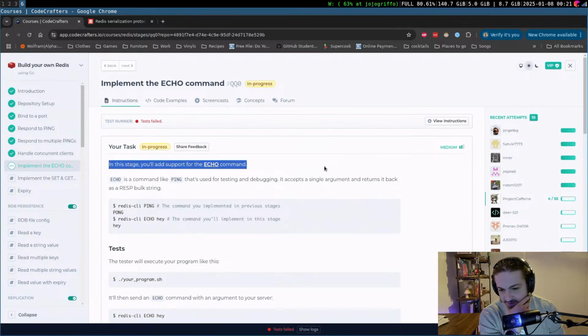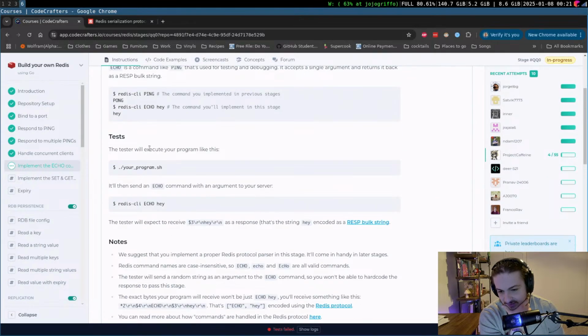Your task. In this stage, you'll add support for the ECHO command. ECHO is a command like PING that's used for testing and debugging. It accepts a single argument and returns it back as a RESP bulk string. redis-cli PING, the command you implemented in the previous stage, returns PONG. ECHO hey is the command you'll implement in this stage.